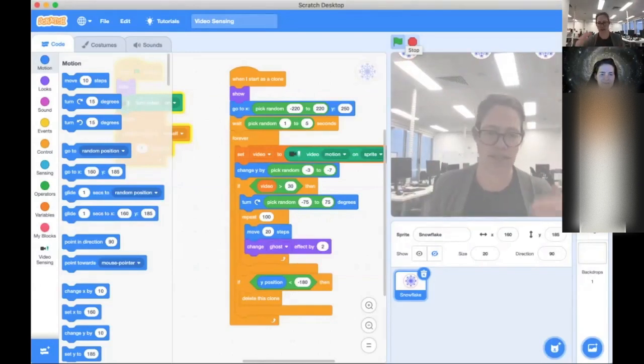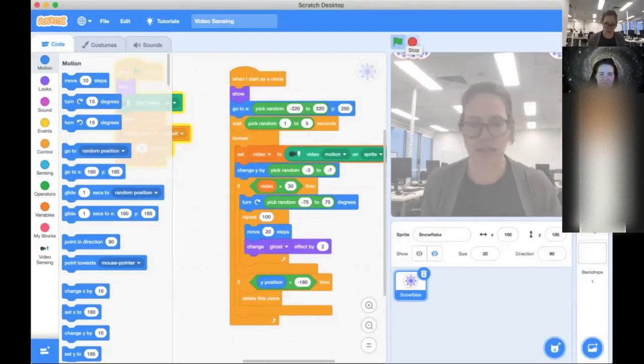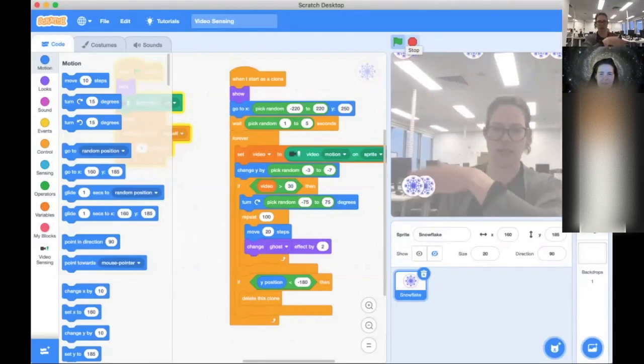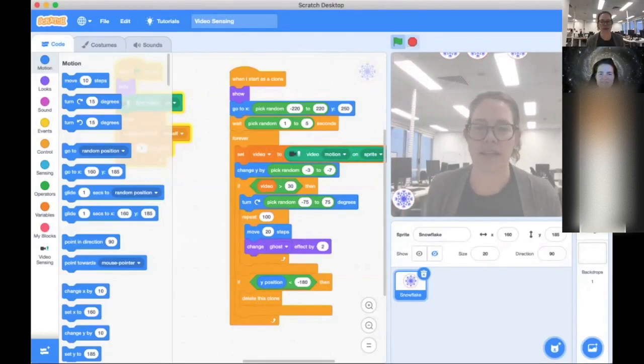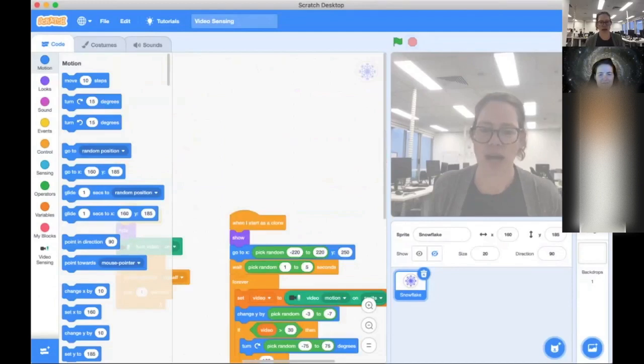I'm using snowflakes because I love snow, but turn that into a soccer ball and you'll have most of the kids in the room trying to head the ball away. Turn it into, I don't know, puppies, kittens, whatever you like. But these kind of projects are really engaging with the students to work on.